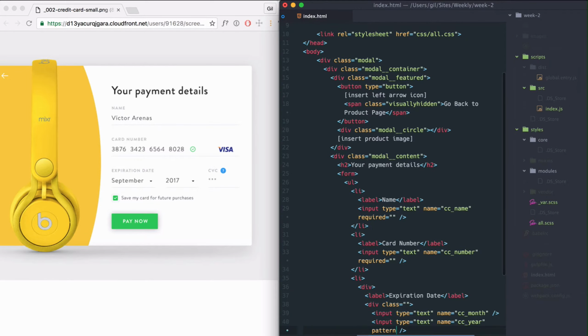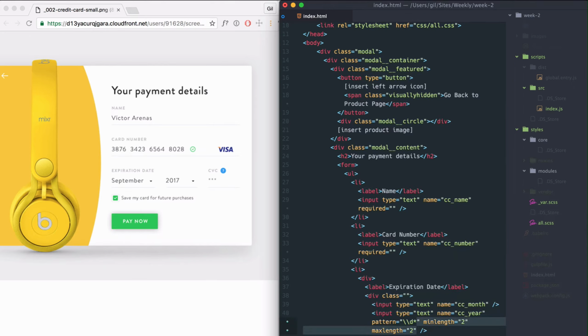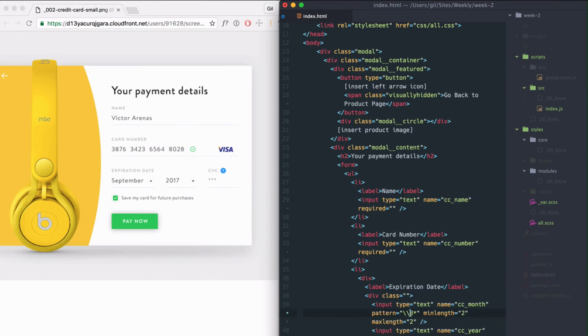So we can say pattern, and it's going to be equal to a number, any length number. But then we'll also say min length is going to be, for year, 2, and then we'll say the max length will be 2. And then we can copy this over to the first one as well. So that way the browser will only allow minimum of 2, maximum of 2, and only numbers. So it'll be month, and then year.